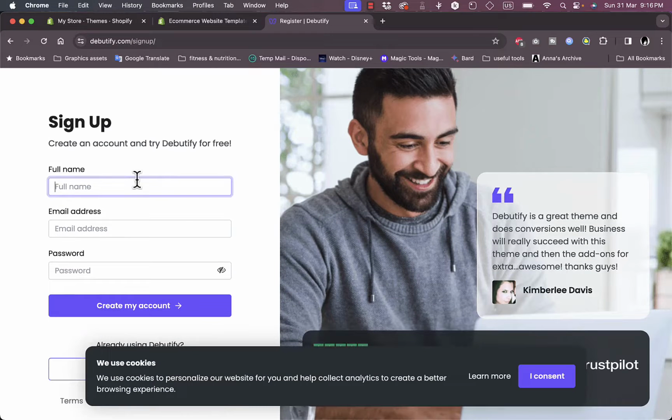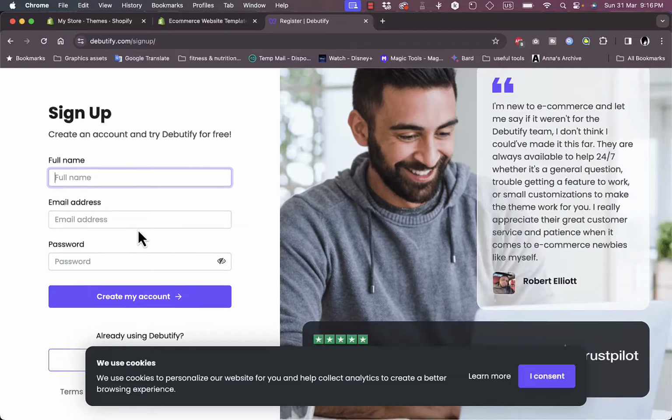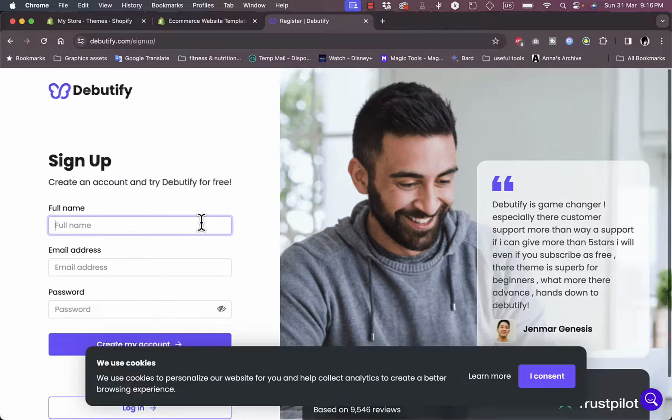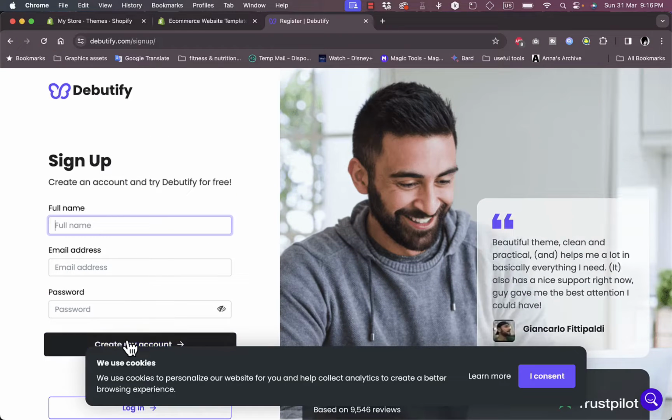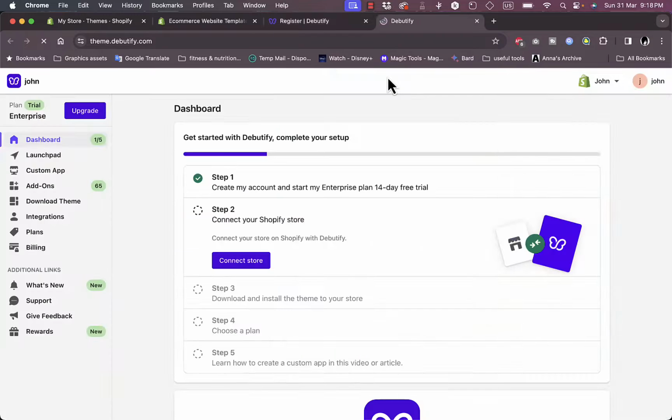Now we simply need to register. That's enter our full name, email address, and a password. Or if you already have an account, you can log in. Now I'm going to enter my information and then continue the sign up process to create my account. And once I've gone through the sign up process and verified my email, now this is my main dashboard. Now I already created my account with the 14 days free trial.